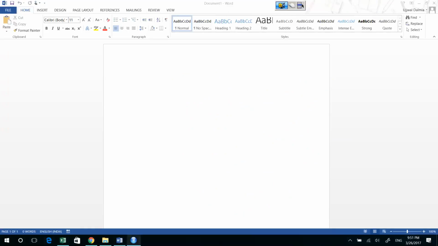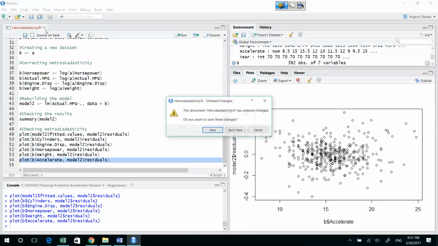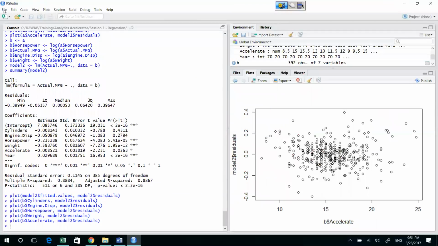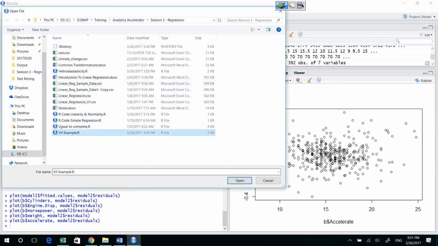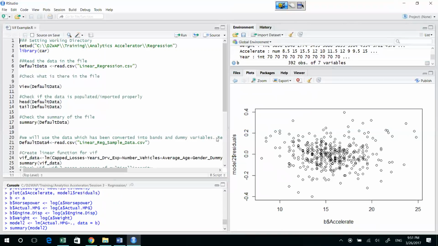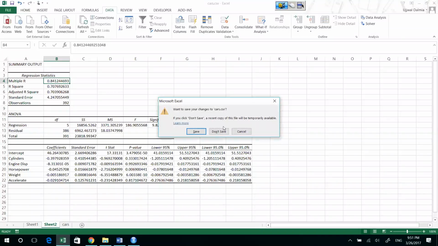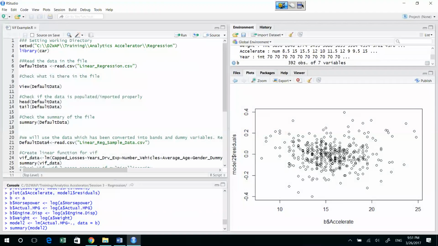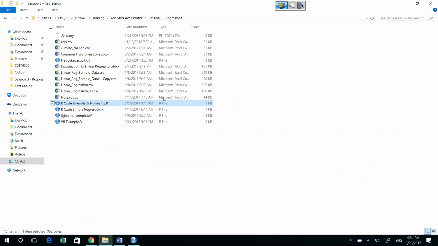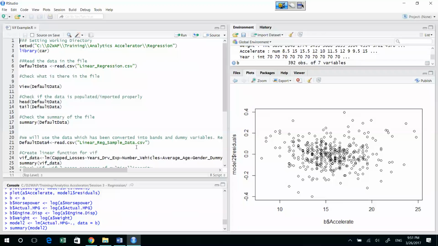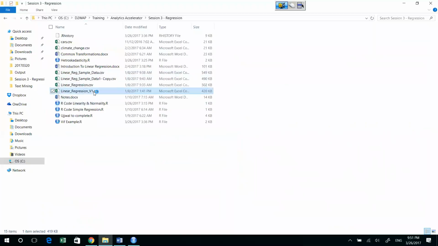Okay. So let's run a simple example of multicollinearity. Okay, so guys, for this particular example, I have taken a different data set. Let me quickly show that data set to you guys so that it becomes clearer. Where is the data set? Linear regression version 1. Yeah.